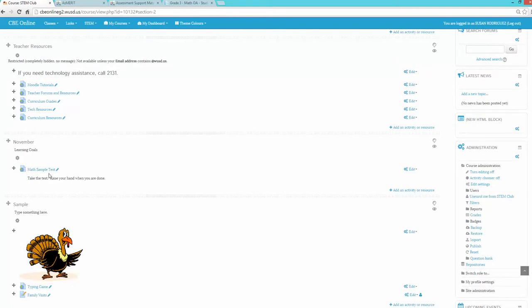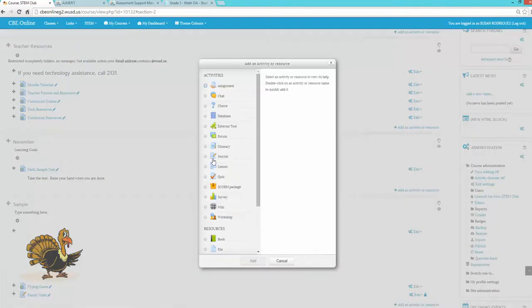Now let's say that I want to add a journal activity. So I will add an activity or resource, and journal is right here near the top. So I will click that and click Add.